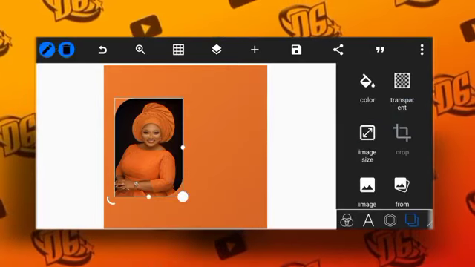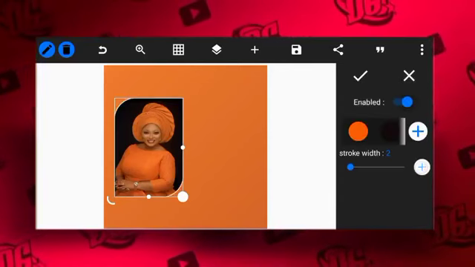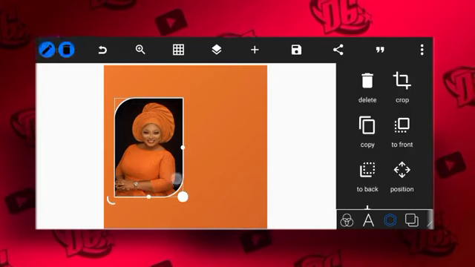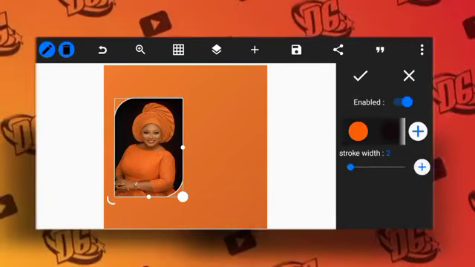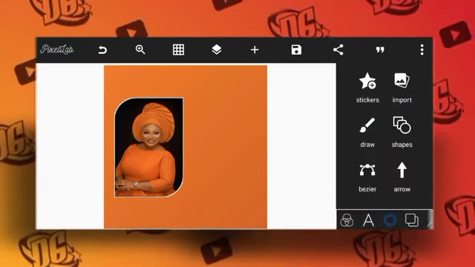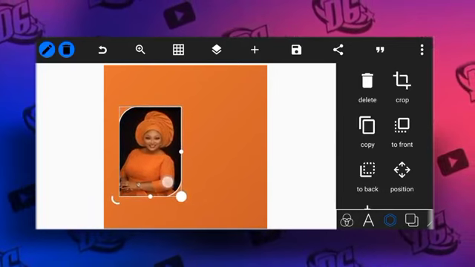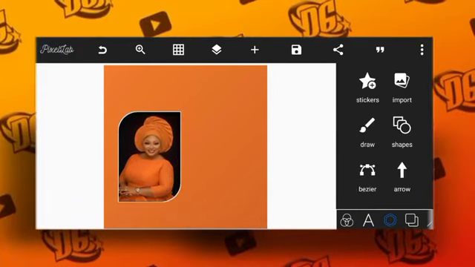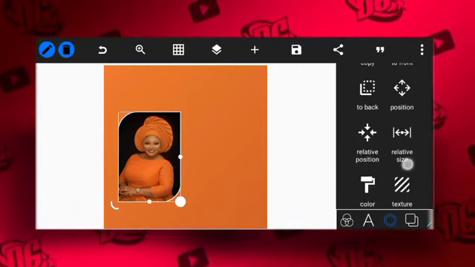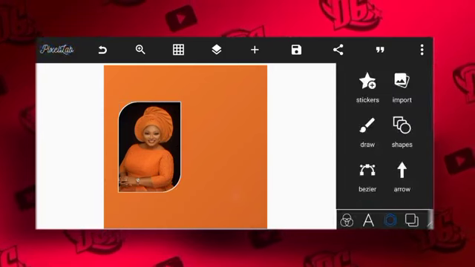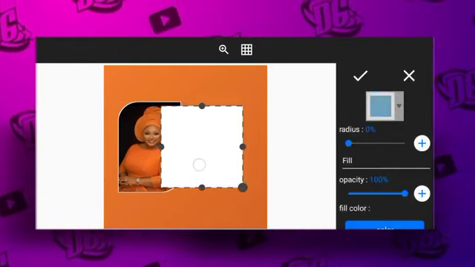I've selected the background. Then I will go to gradient. Then apply the gradient. Let it be 3. Let it be 2. 3 is too much. So now that we have done that, the next thing I'm going to do is to reduce the size of this. So after reducing the size, let me make it to be at the center. Okay, very good.